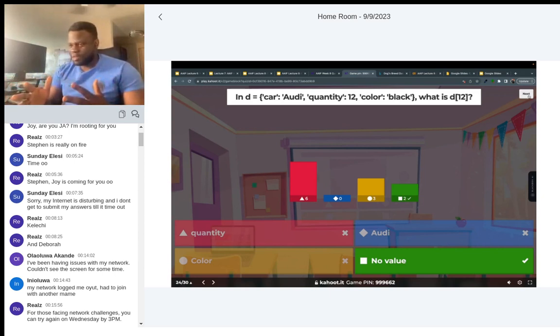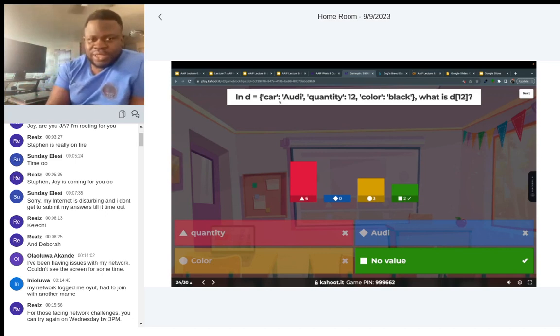Key value pair. So this is the key, this is the value, this is the key, this is the value. So that means 12 is a value. It cannot be a key.